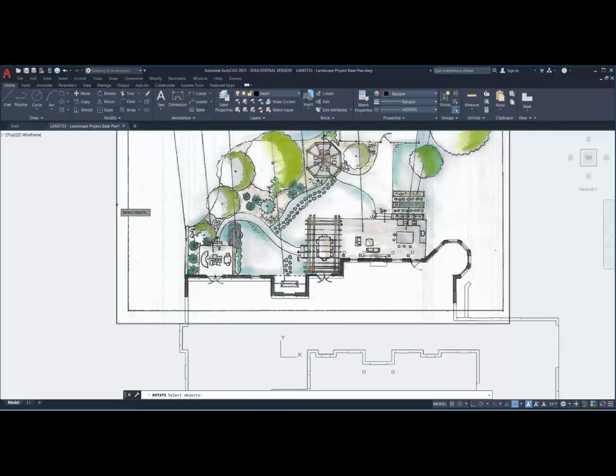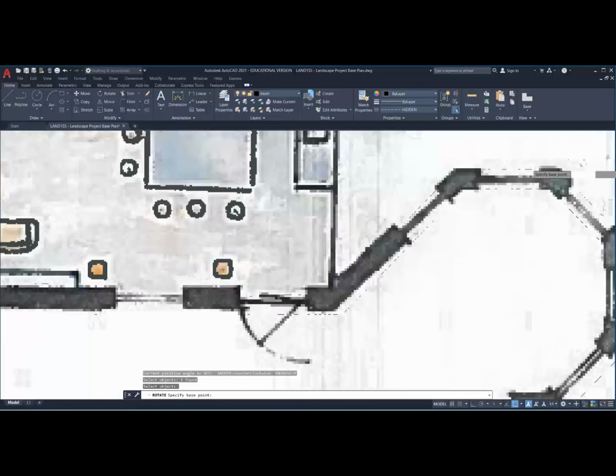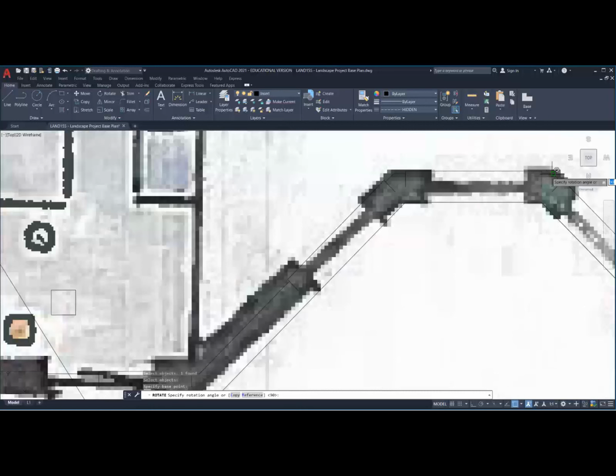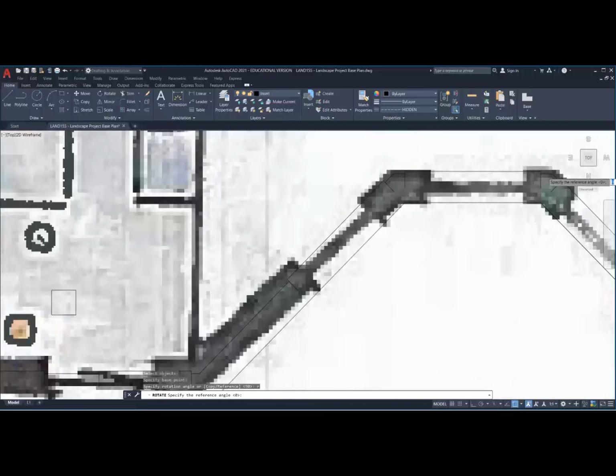We're going to click on the image again, press Enter. I want to go back to the base point. We're always going to the same base point where we started. It's right there. Now I'm going to scroll out just a touch. And again, I want to use a reference. I'm going to reference the angle of the image to the angle of CAD. So I'll type in R and Enter. I click the base point again.